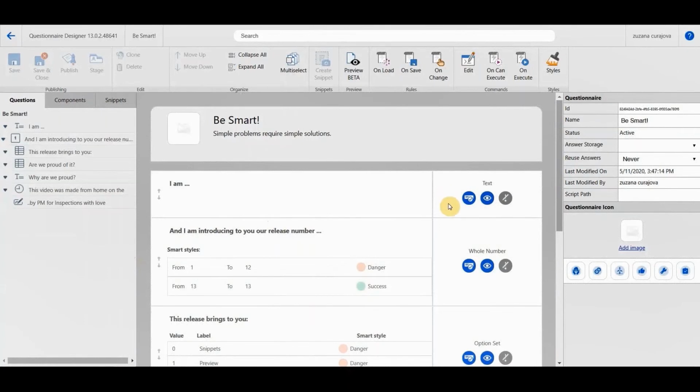What we're going to talk about now is how we can substitute some of the cases that we would create in the rule editor just by simply using the icons on the right, which stand for the smart questions, or creating a simple logic.